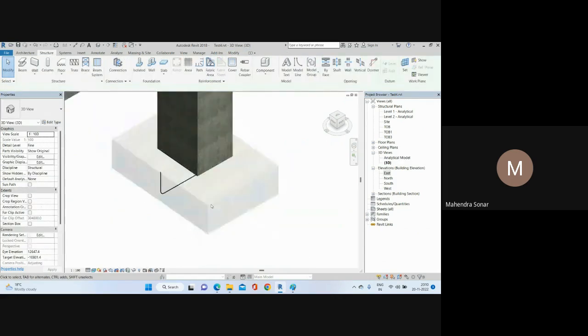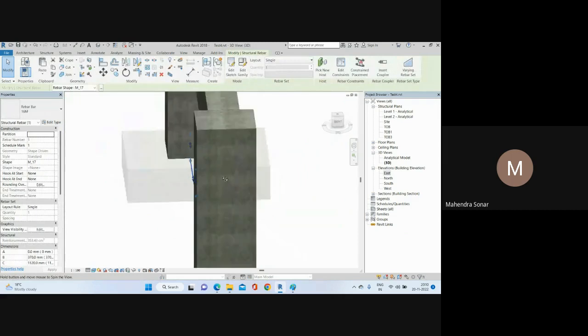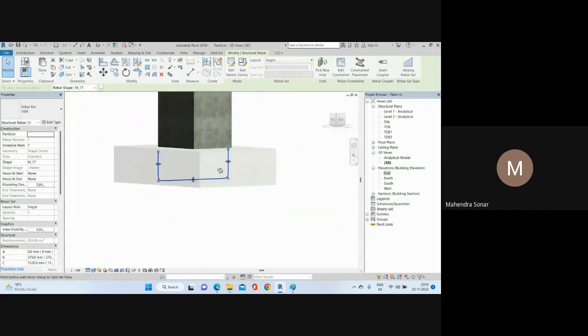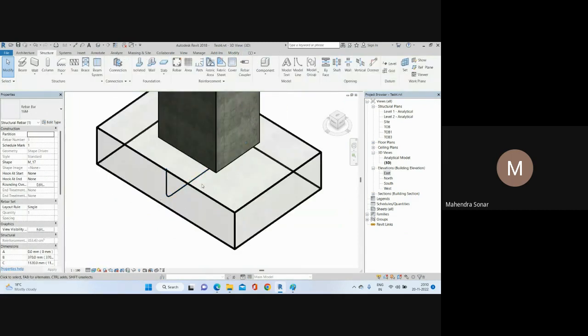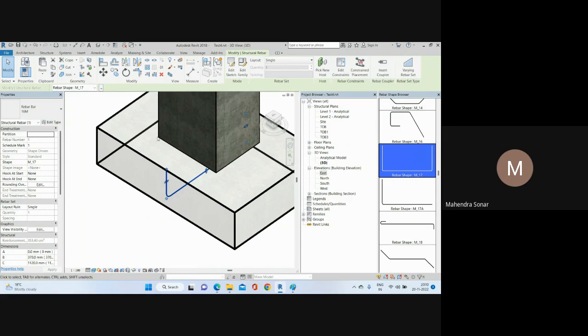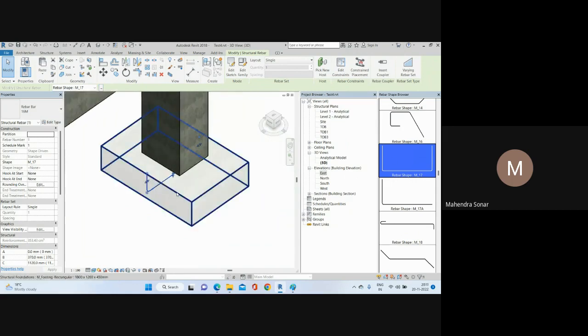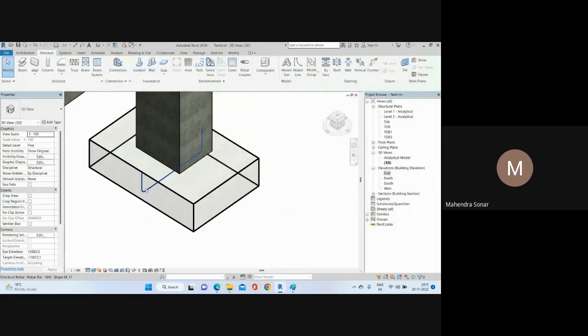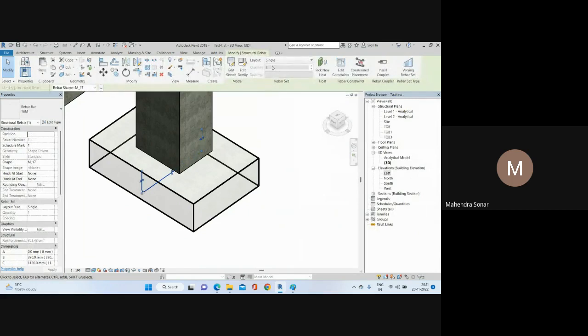Right? So you can see. So what is the purpose for adding the transparency? I want to see the reinforcement here, right? So if I select this, you have an option here. So 16, yes, rebar, then this is your bar shape, right? And if you select this and go here single, you have an option here, fixed number.